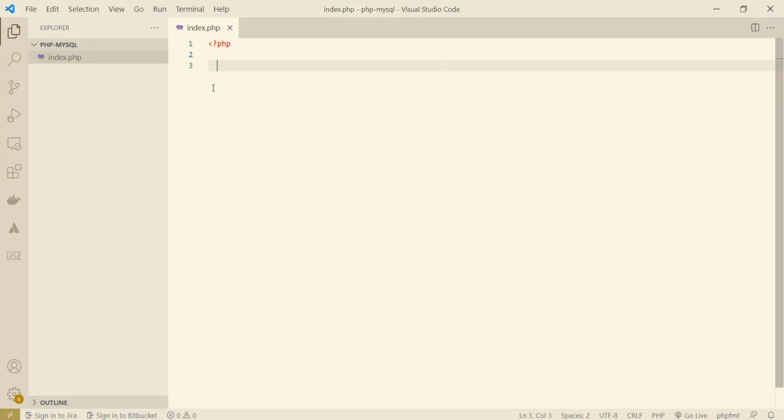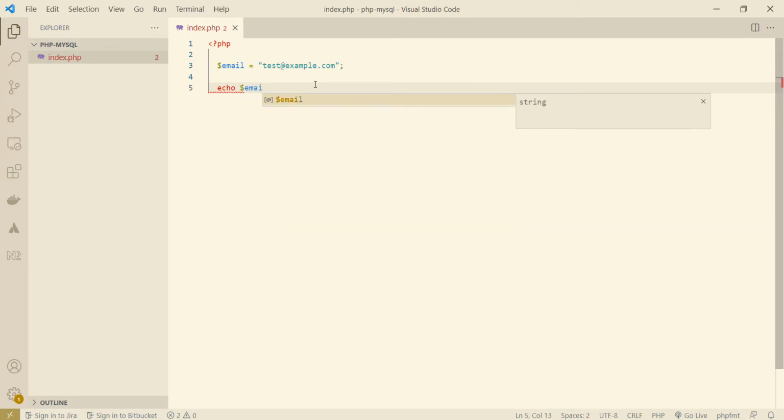We can create a variable name using a dollar sign. $email is equal to test@example.com, and this equal sign is called the assignment operator. So we are assigning a value to this variable. A variable will act as a storage container inside the memory. So I can print this variable using the echo statement, echo $email.